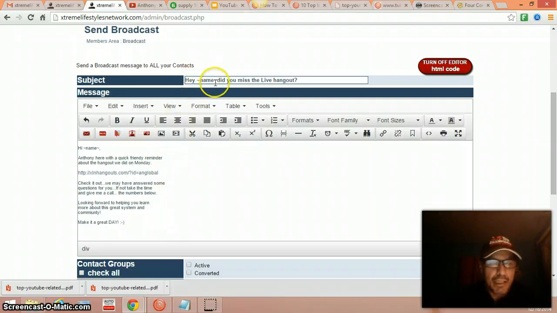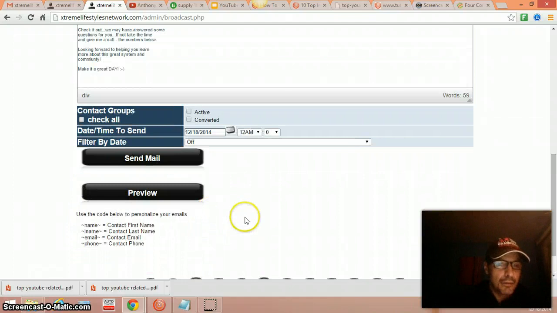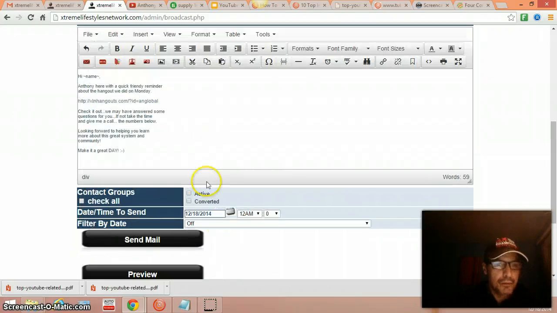Hey, name. You see the squiggly line with name? That squiggly line is a code, and you should see it below here. There are different codes. A name is first name. I name is contact's last name. And you see the code with email, that's the contact's email, and so on. That's the phone number, what have you. But all we need is the first name.